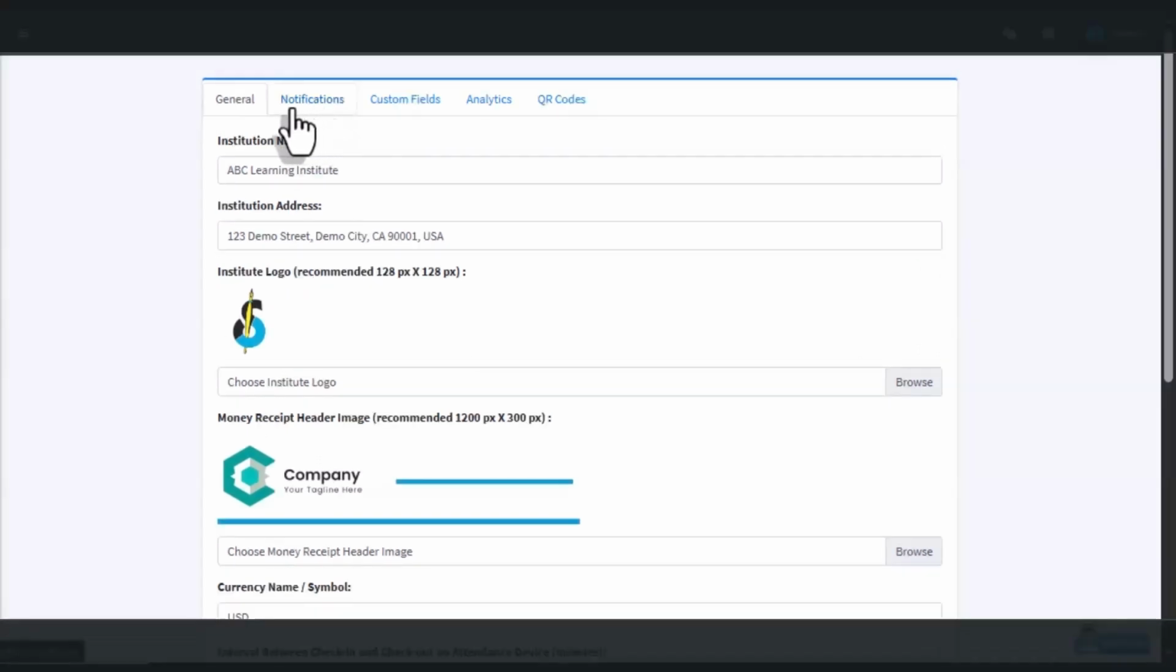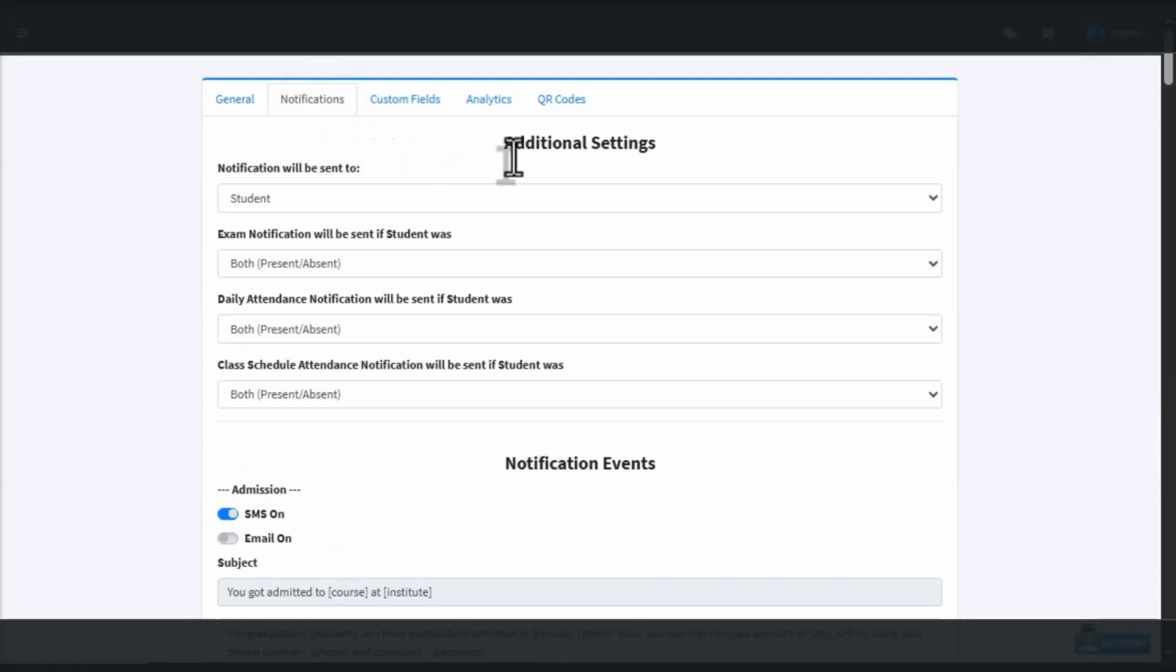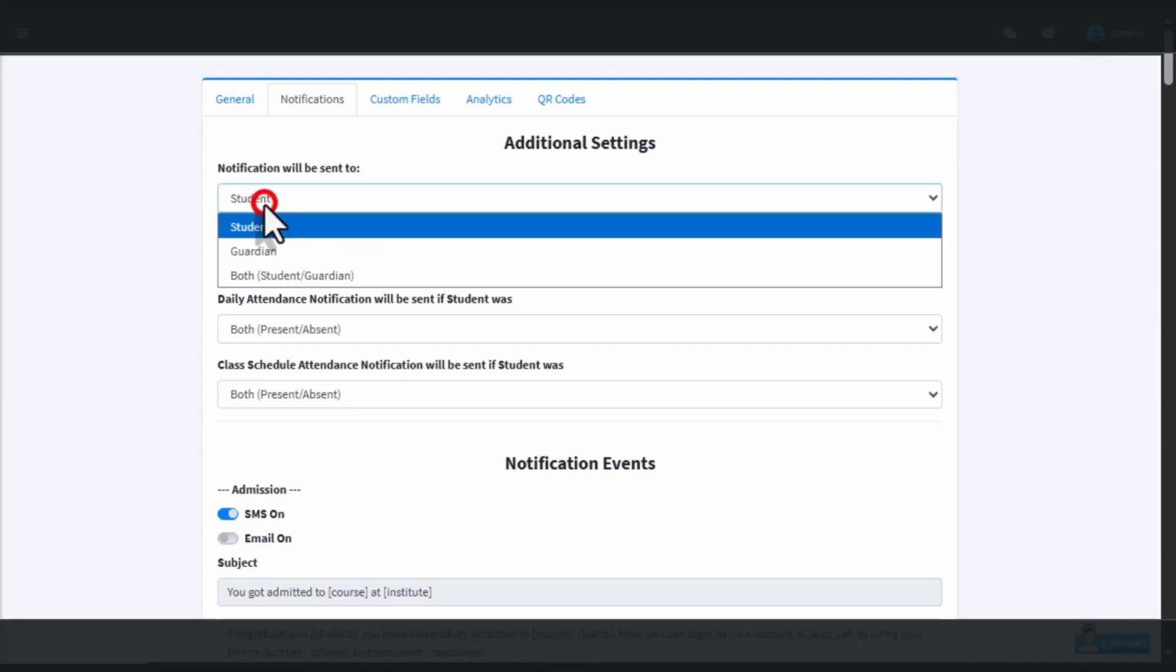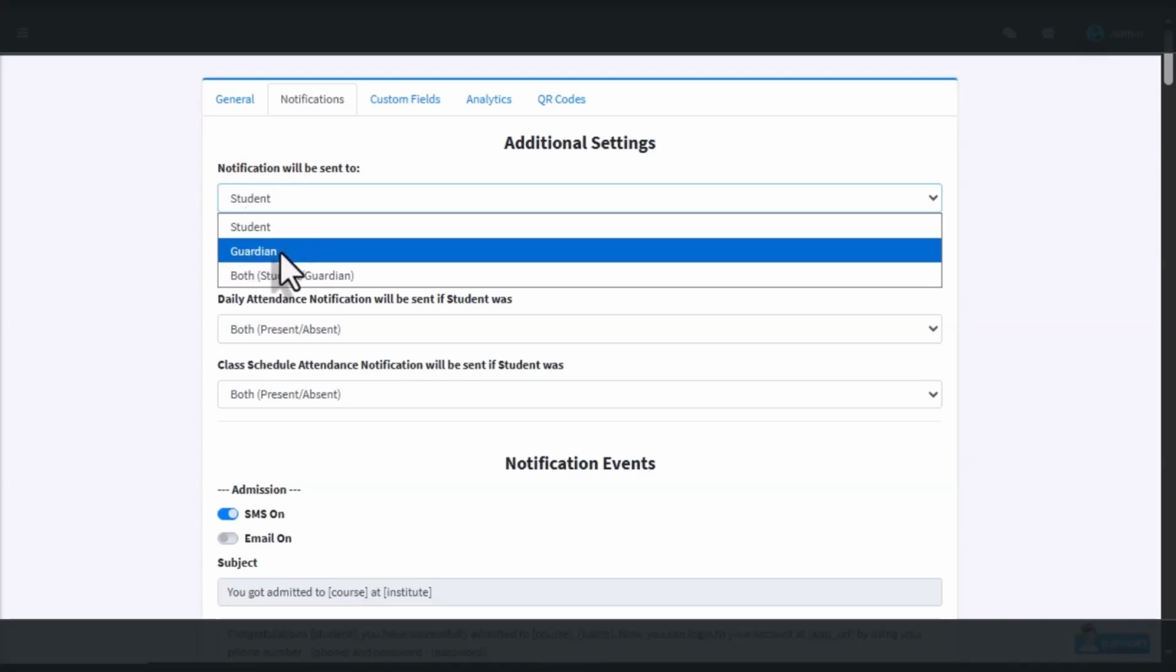Now, we will move to the Notification tab. Inside the Notification tab, we can see an additional settings section. In the first option, there is an option called Notification will be sent to. Here, notifications can be sent in 3 different ways. We can select Student, Guardian, or both Student and Guardian according to our requirements.